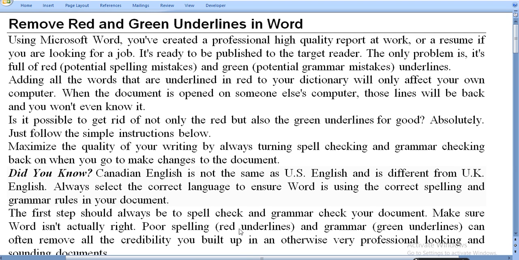The first step should always be to spell check and grammar check your document. Make sure Word is actually right. Poor spelling, red underline, and grammar mistakes, green underline, can often remove all the credibility you built up in an otherwise very professional looking document.